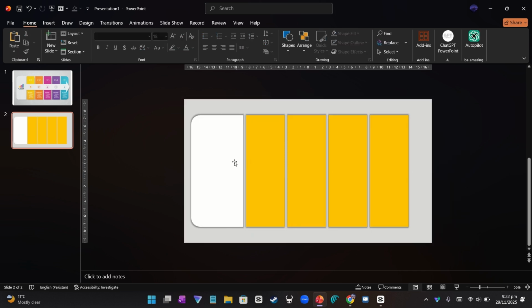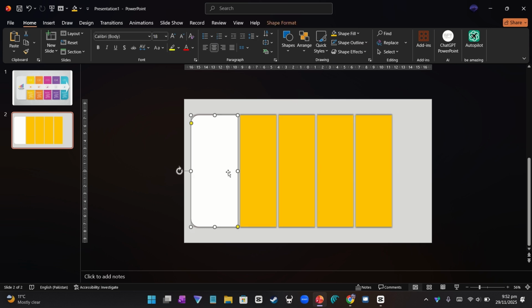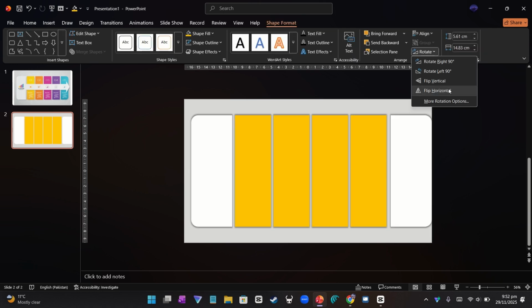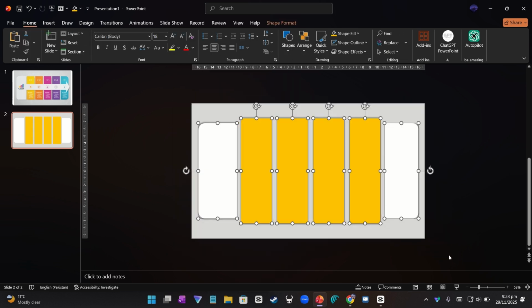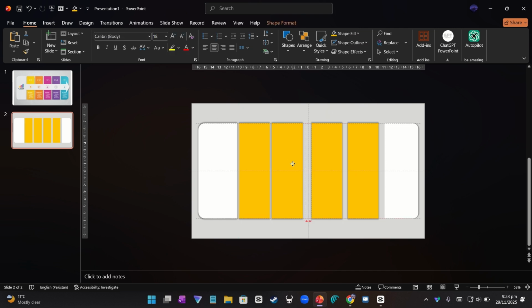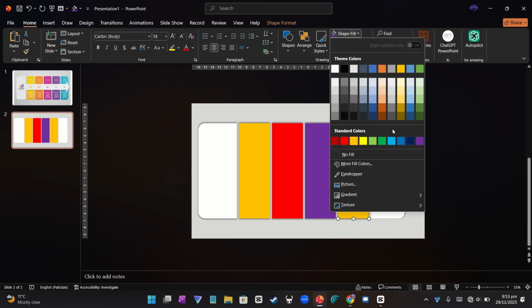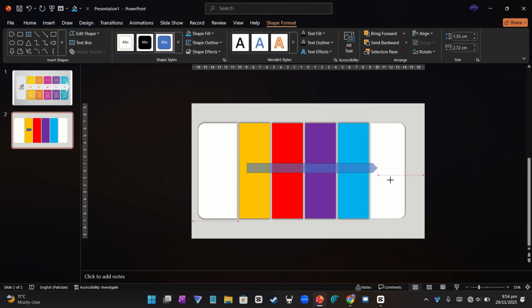Then we're just gonna make copies of that rectangle, change its color. Then we're just gonna close it with another of the same rectangle that is on the left side. The next thing you have to do is just put them like this.